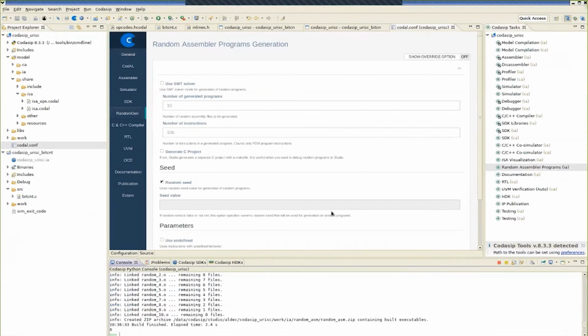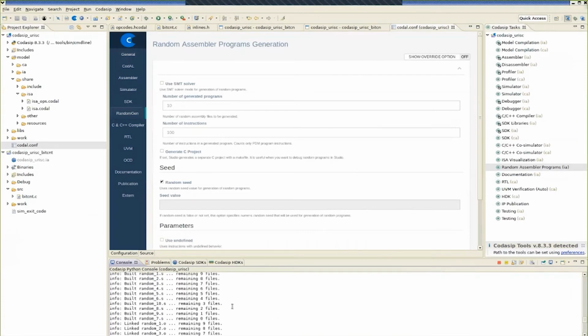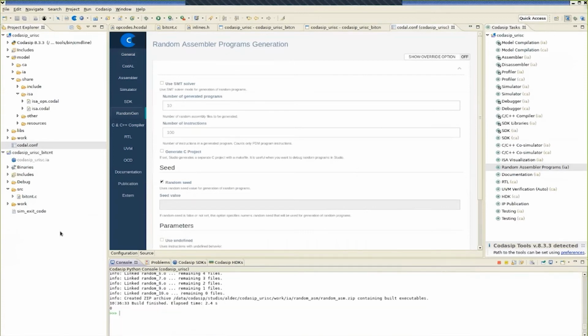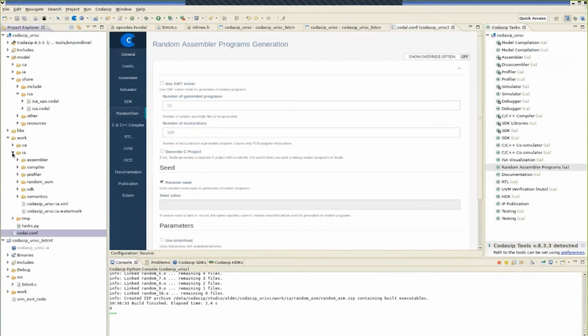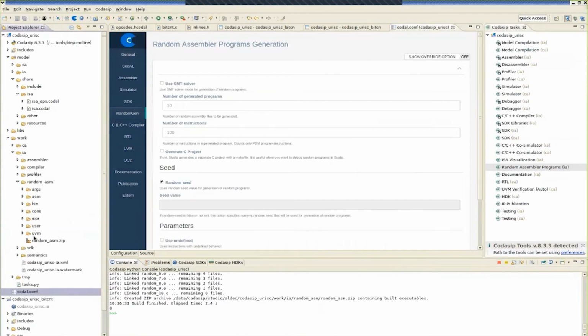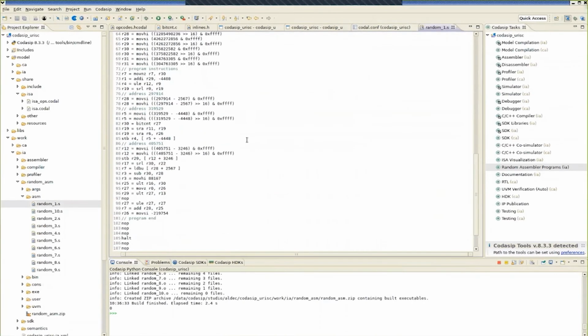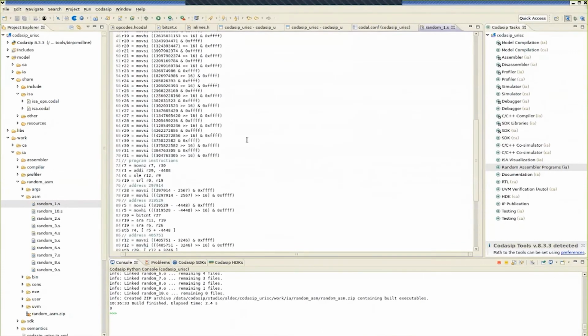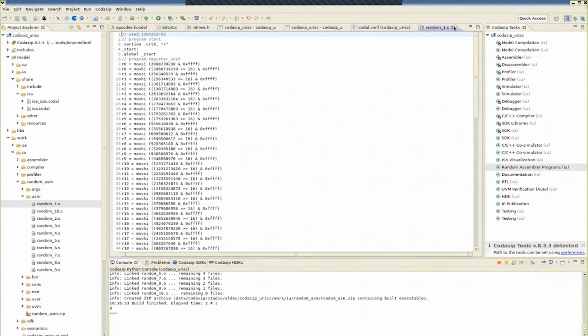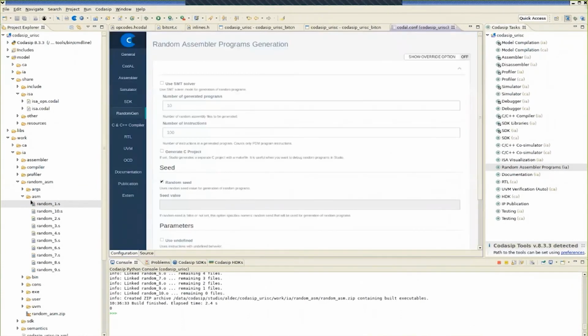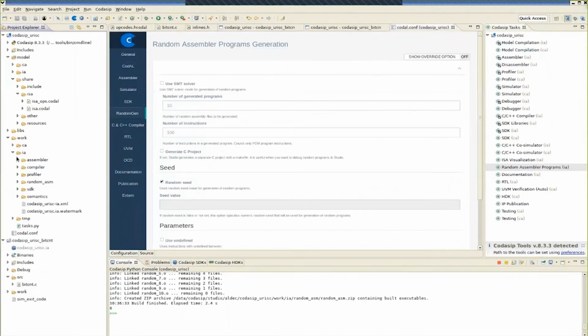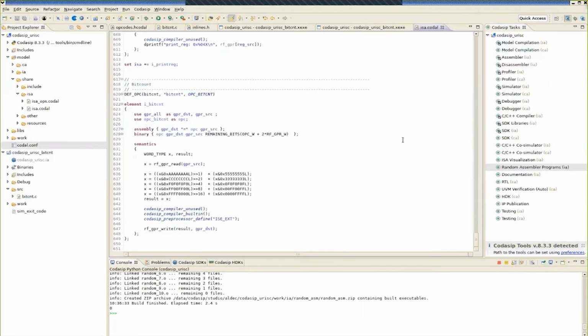So let's generate the 10 random assembler programs. And now take a look. So here we see the 10 programs. And if we look at one of them, you just see that there is a random collection of instructions there, as you'd expect. So that's one thing we can automatically generate from Studio.